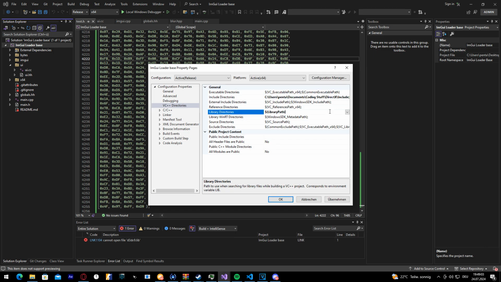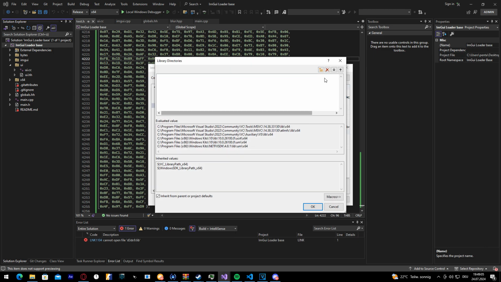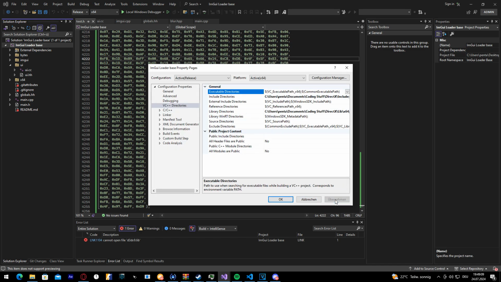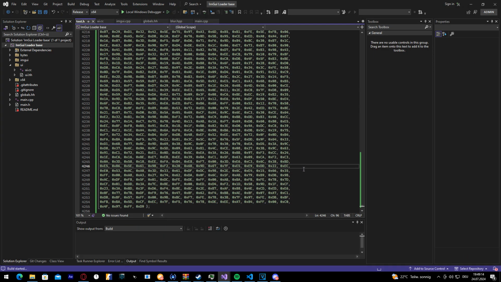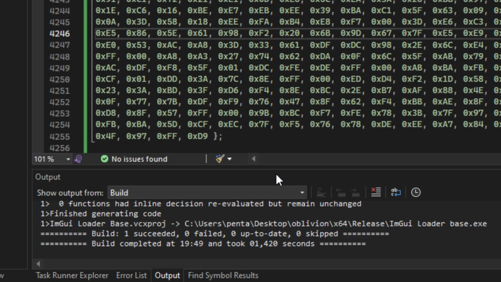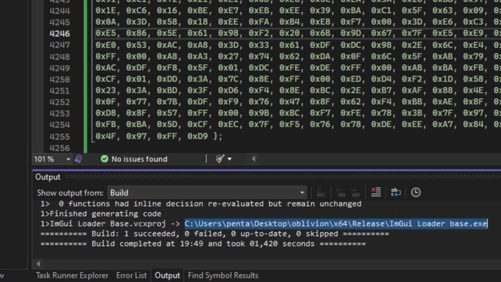And now we have to do the same steps as before. But this time we click on the arrow of library directories, creating a new line and pasting it in. Now apply and compile. As you can see, it has compiled successfully. Now you are ready to go.